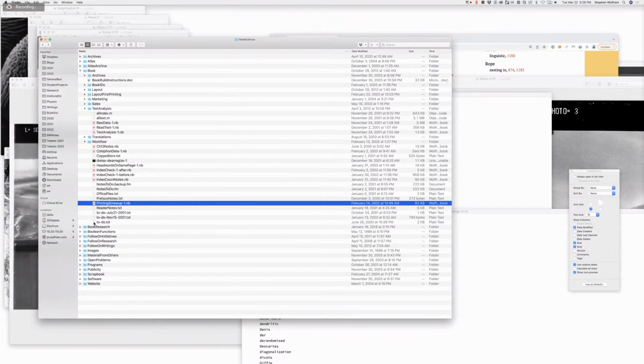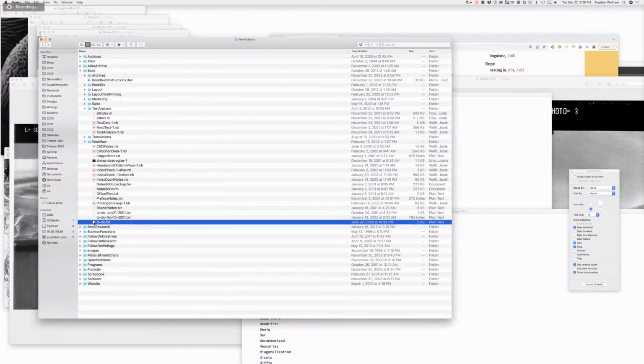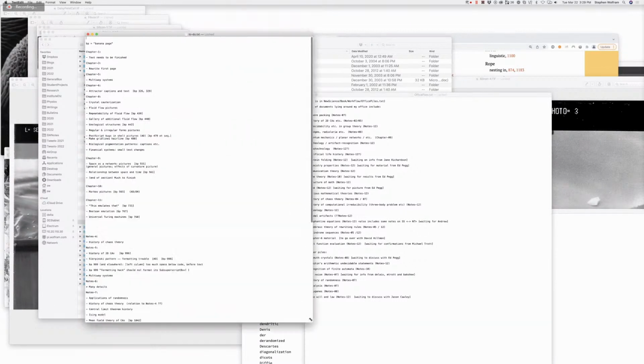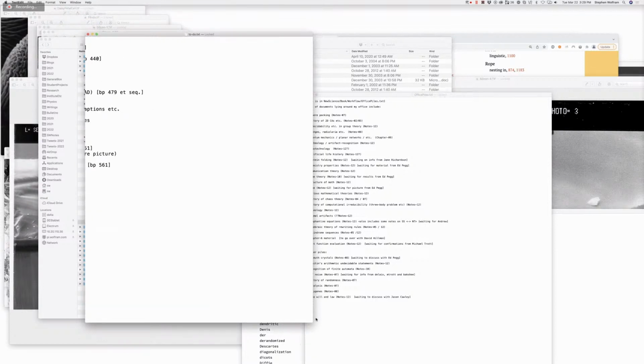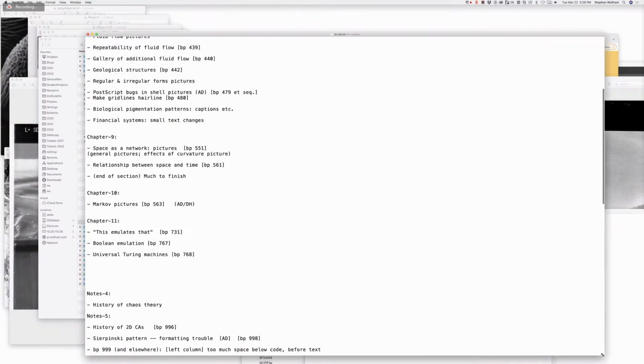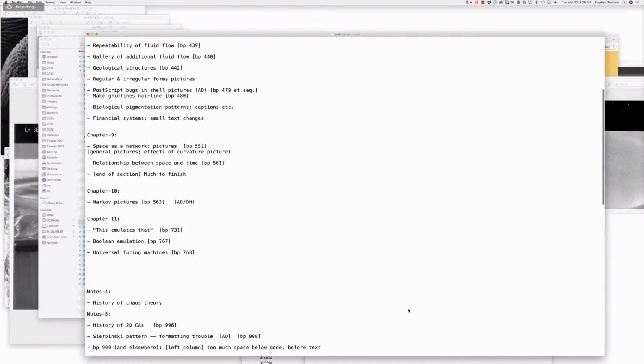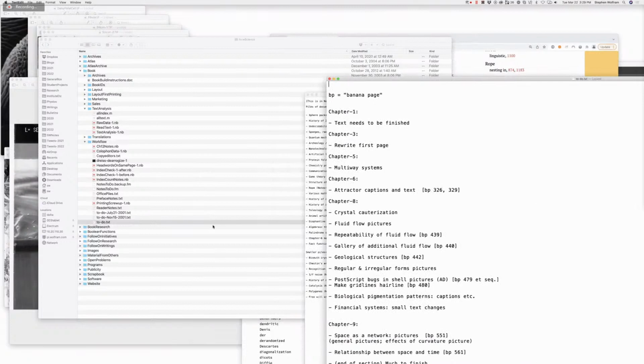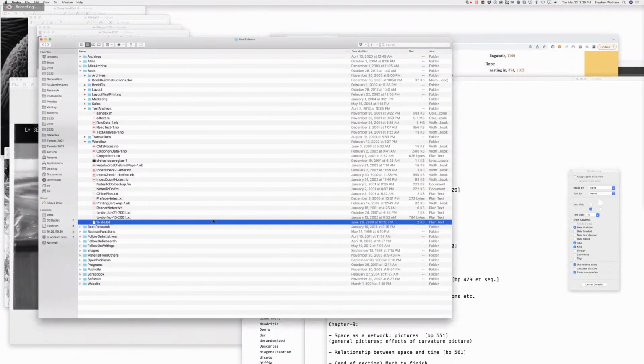To-do.txt, always good to look at old to-do files. That's from June 26th, 2000. Let's see what that has in it. Okay, this is interesting. Let's make that a little larger if I can. I don't know why it's doing that. Okay, this is amusing. So this was when? It was June of 2000.